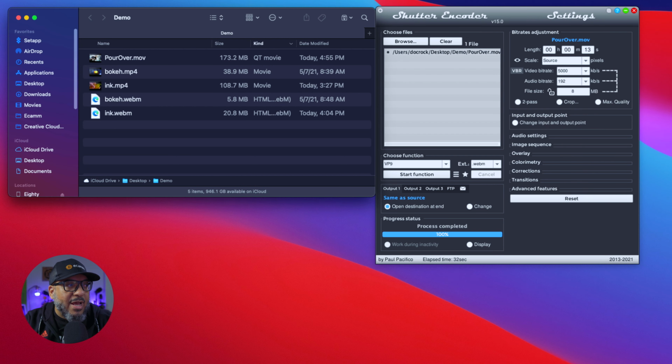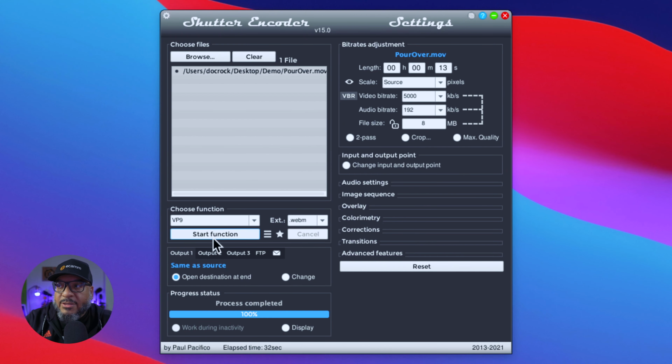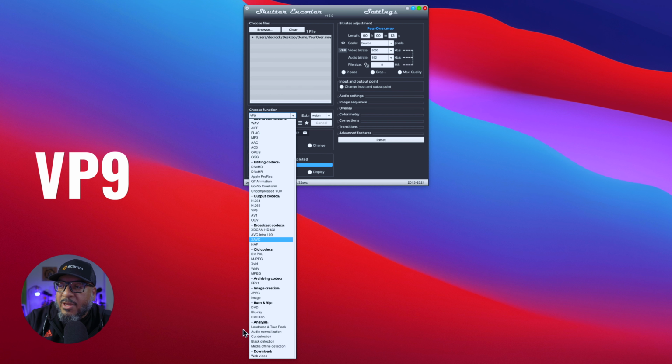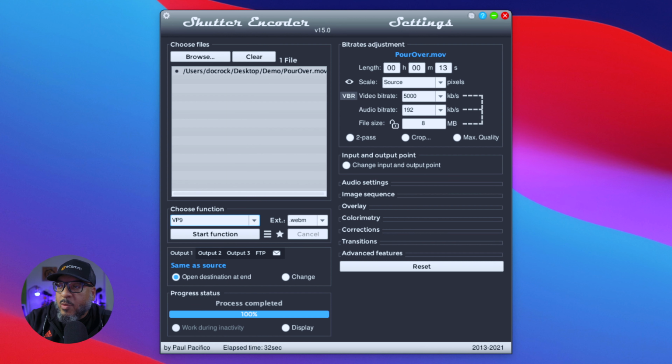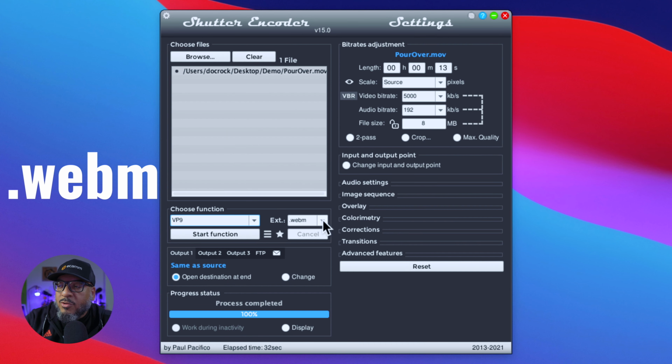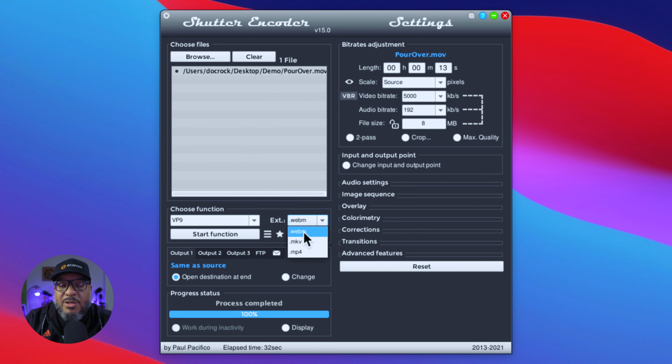Now once we're inside here, we're going to do a couple of checks. We want to make absolutely sure that our function is set for VP9. You'll see there's many choices in here, but for today we want VP9. We also want to make sure that our extension is on WebM. If for some reason your streaming application does not support WebM, MP4 would be the best fallback. For now, we're going to stick to WebM. That's pretty much all you need to set.